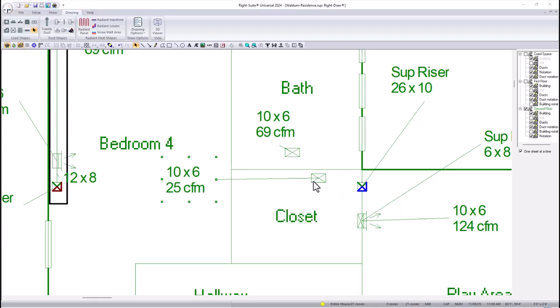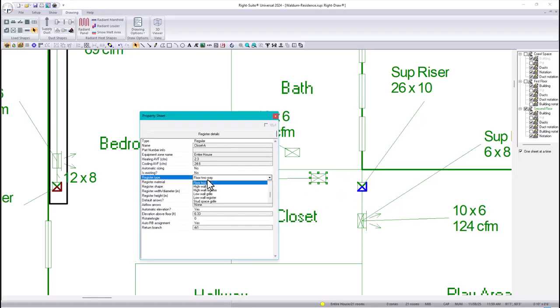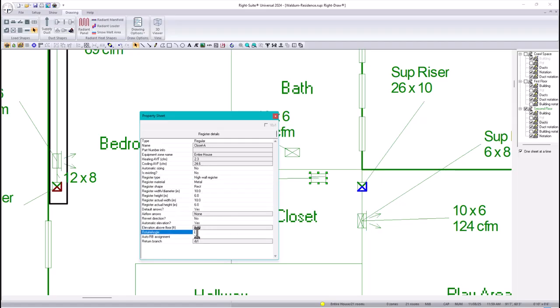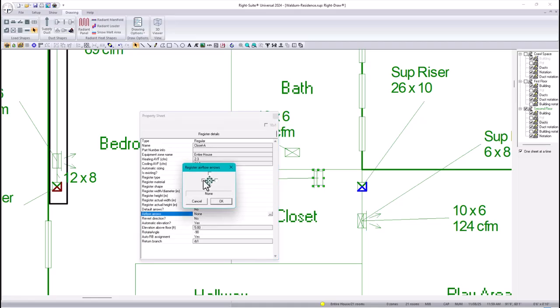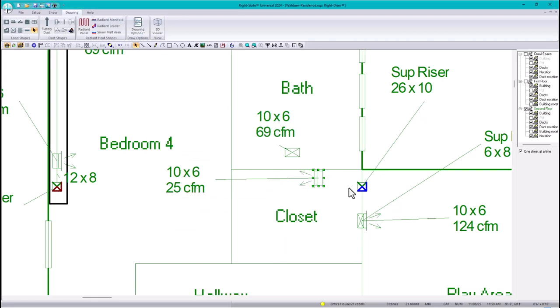Sometimes that happens. Go here and then register type, high wall register. Go here, rotate it minus 90 degrees. We're rotating it and I want default arrows. Yes, no, airflows. This goes. It's just the same process.